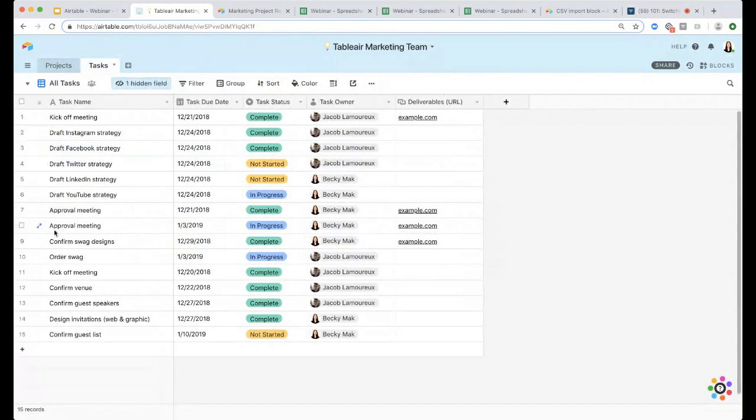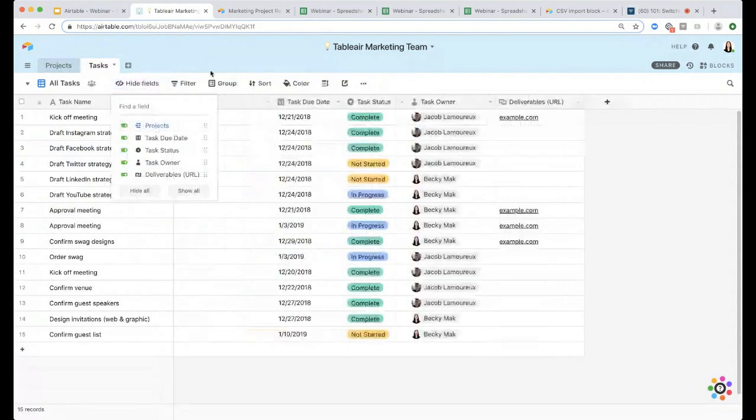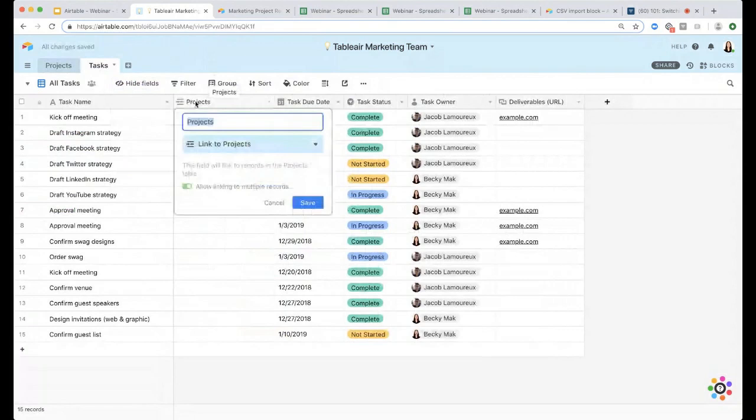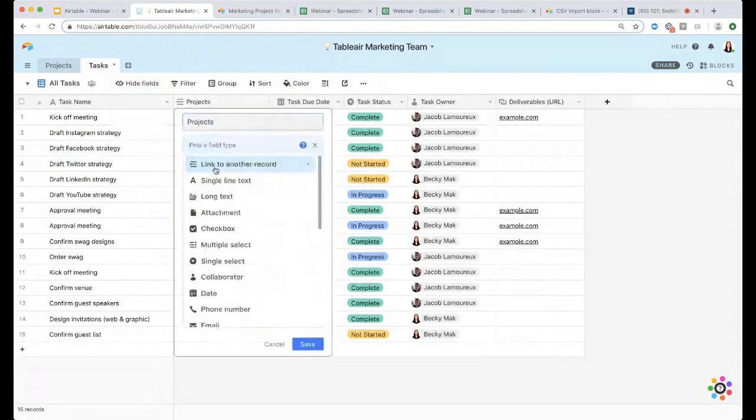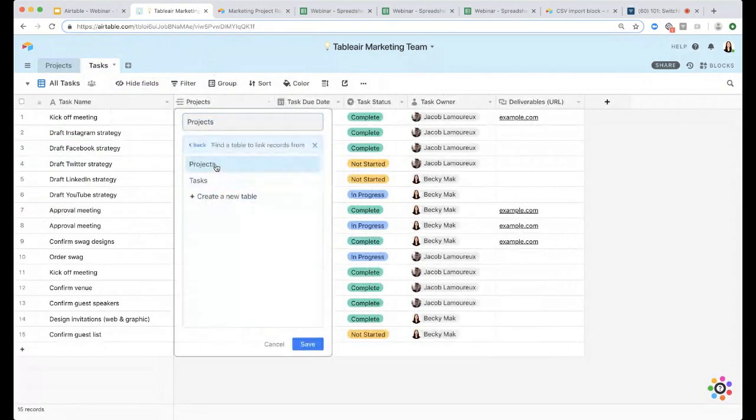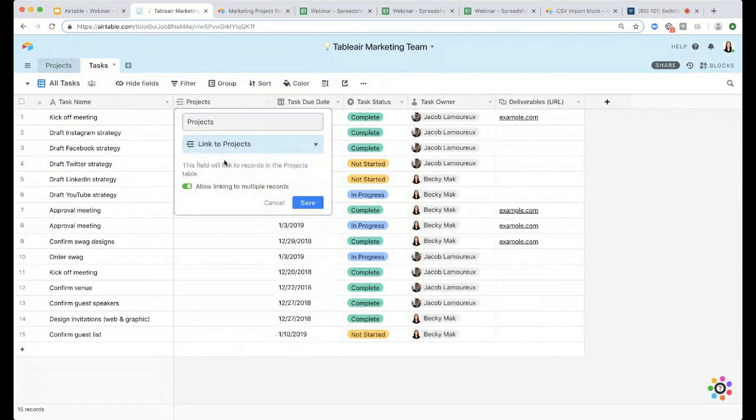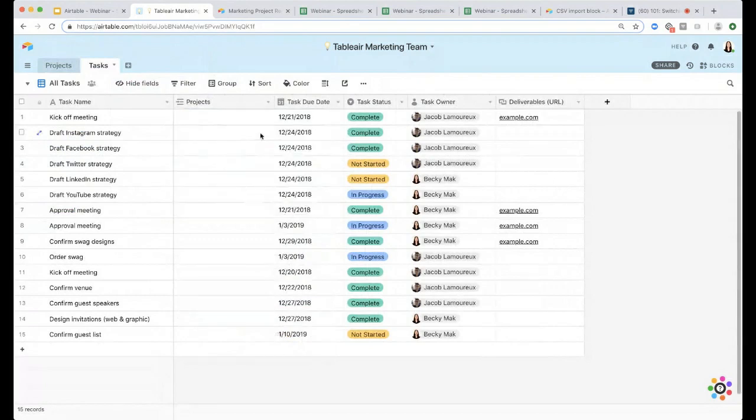So let's say that we have multiple tasks for our projects. What we can do is create a new linked record field, which is what we've done here. Essentially what you would do is add a new field and configure it so it says link to another record, and choose the table that you'd like to link to. In this case, we'd like to link to our projects.